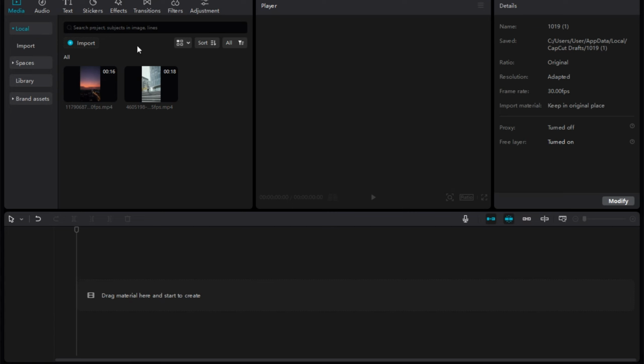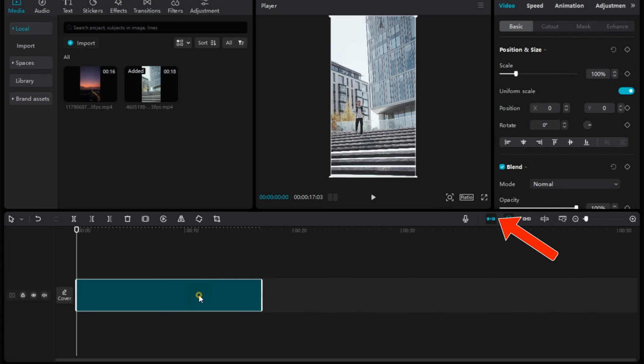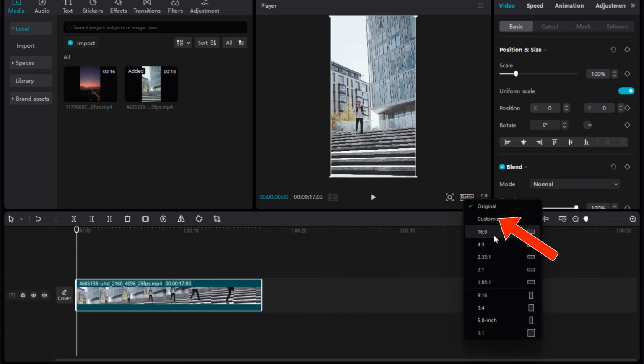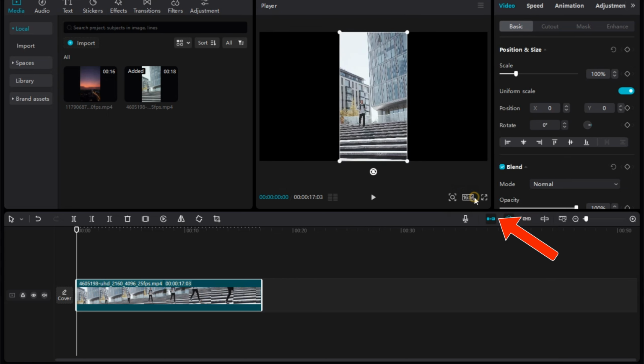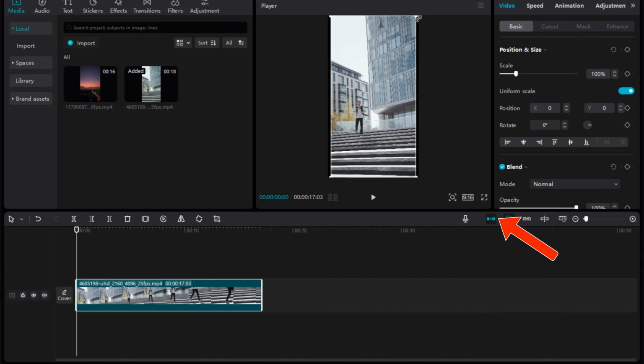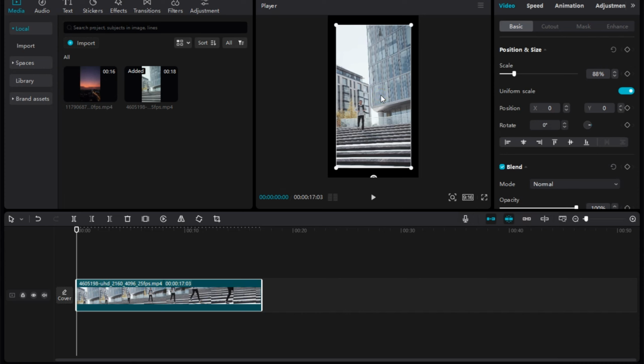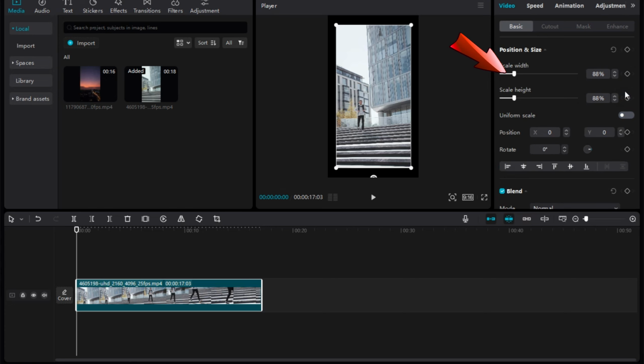Now what you're going to do next, let's just say the size of the video doesn't match the ratio that you're looking for. So you need to stretch the width and the height of the video. You have to click the video, go to the right side, go to video, and then you can see this uniform scale. Tap this one and then toggle this one off. And then you can now change the scale and the size of the video.